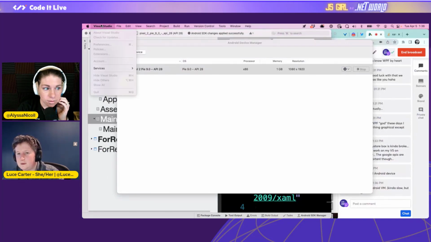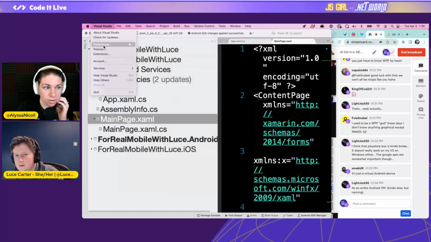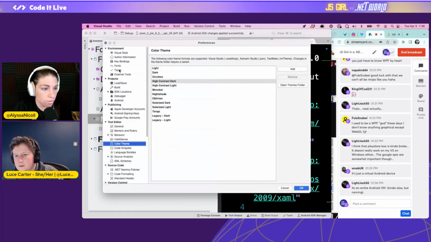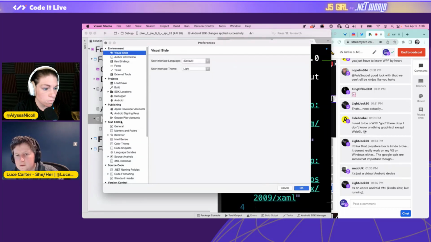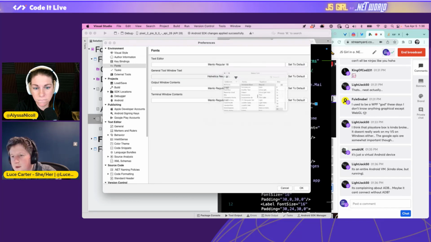Is it actually letting me? No, it's still not letting me choose things. I'm going to close this and then see if Visual Studio responds. Yeah, there it goes. So preferences. Let's go ahead and change the, where was it? Visual style? No. Fonts under environment. Thank you. It's okay. 18. What do you want? Yeah, 18 should do.